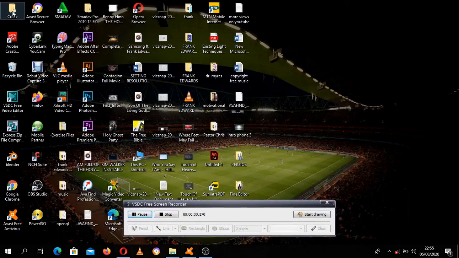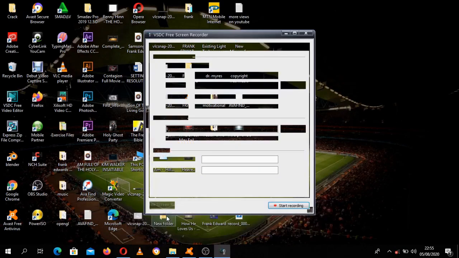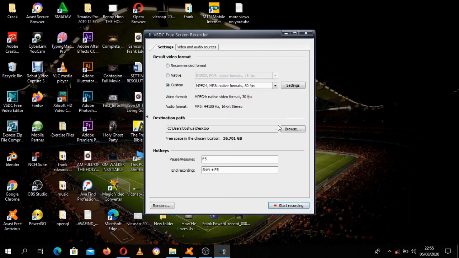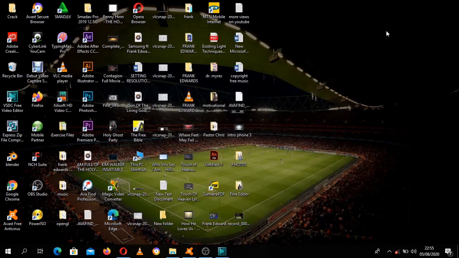This small window comes up, VSDC Screen Recorder. So here I stop it, and you see there that screen comes up, recording is completed. So I just click OK. And that is our file there that has been recorded. Our destination path was the desktop.